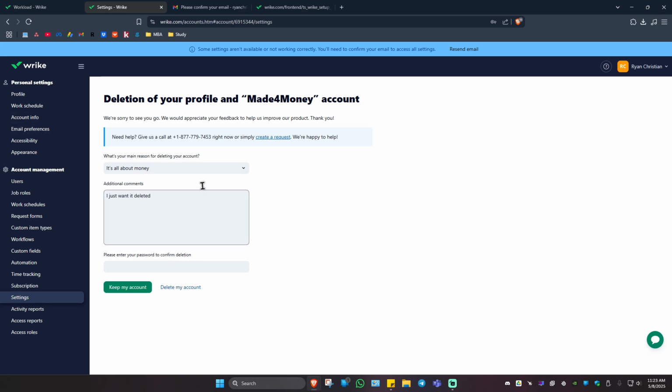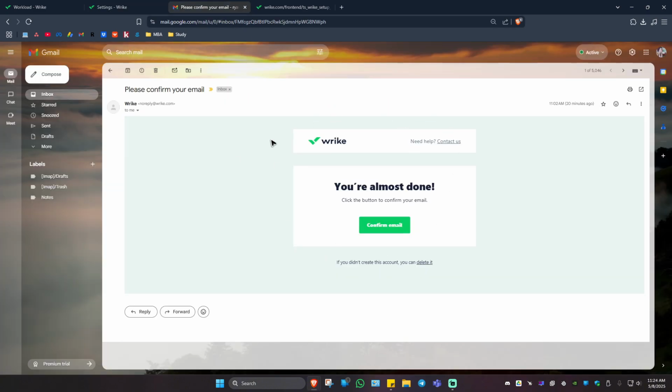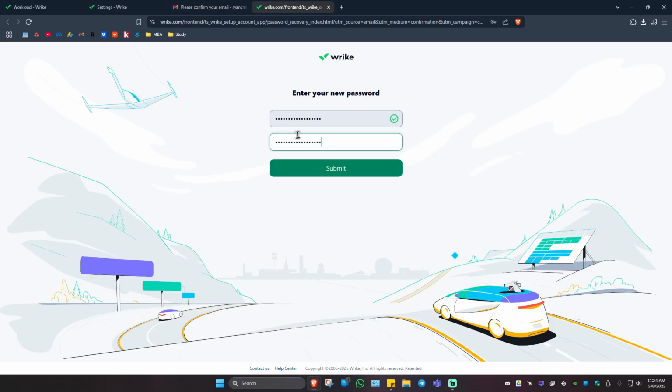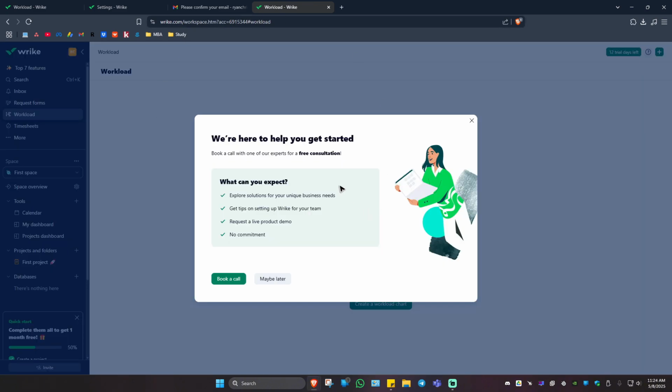All right. So you're going to want to click on resend email right here so that you will get the same exact email. Then you're going to want to click on the green button, which says confirm email. Now you're just going to want to put your new password right here and confirm the password. Once done, just hit on submit.